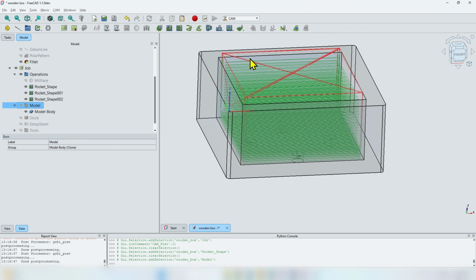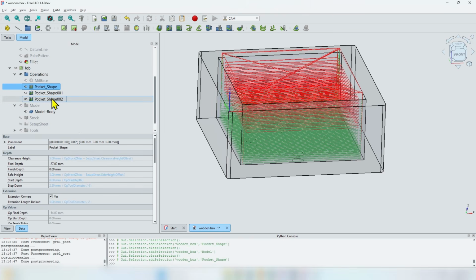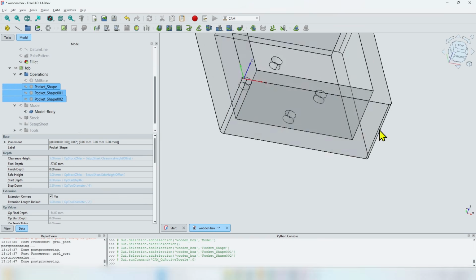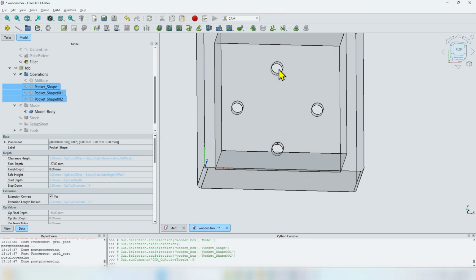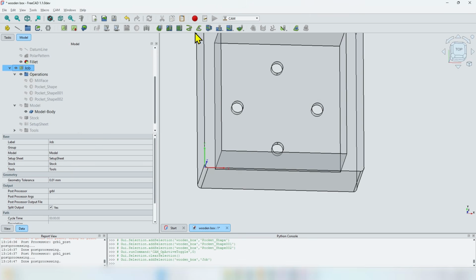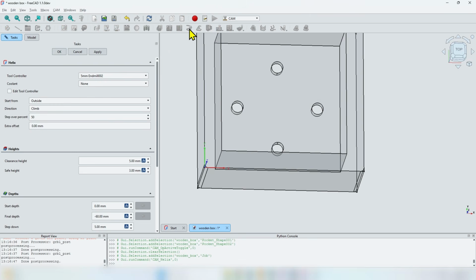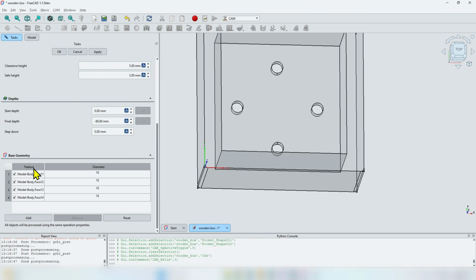Now that we have milled the pocket, everything looks okay. Let's select all these three operations, disable them, and create a Helix operation to mill the 4 circular holes in the bottom. Click on the Helix button, scroll down to the base geometry and make sure that for the base geometry you have the 4 holes automatically detected as they should be.